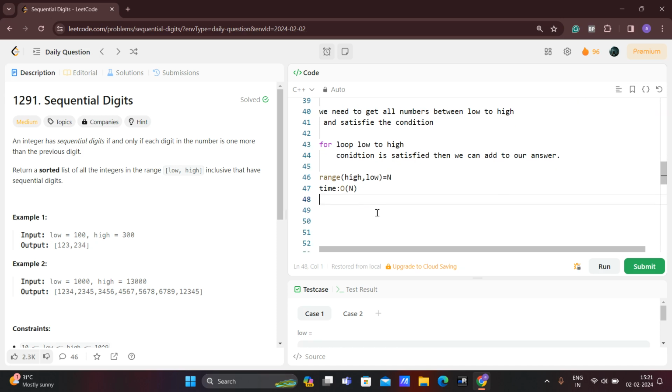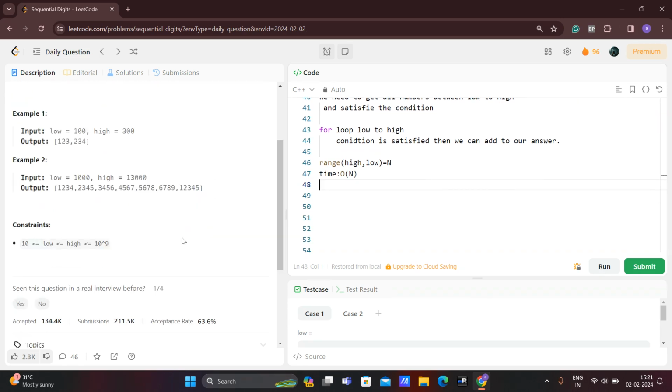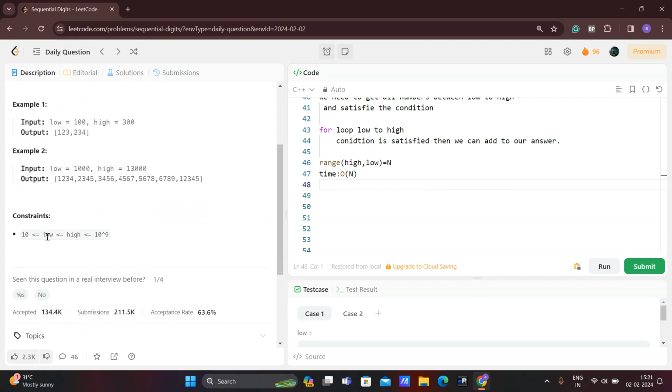how can we optimize this solution? Like if we go through from low to high, like 10 to the power 9, then we are iterating up to 10 to the power 9. So we need to optimize this solution. So how can we optimize?